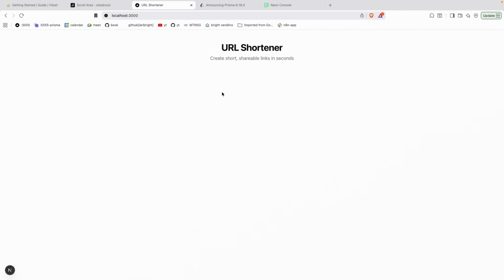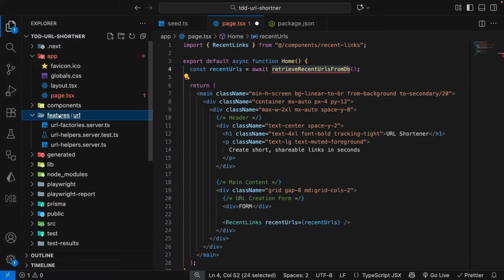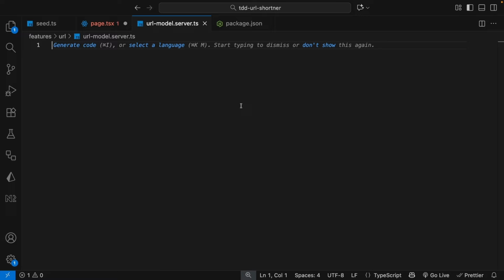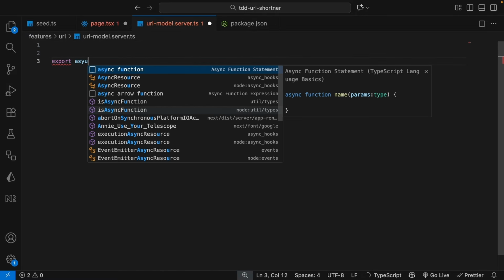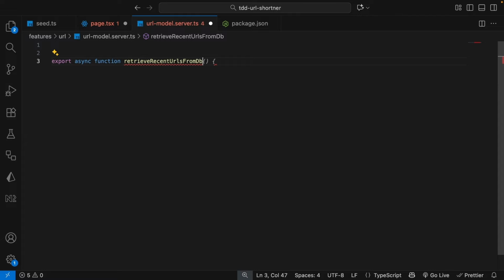Now I'm going to come back here. So this is going to be back in our features. In our features URL, we need a model. So here we're going to have a url-model.server.ts, and we are going to be exporting an async function. And this async function is retrieveRecentURLsFromDB. We know that we want to retrieve 10, so we can have a count here, and count is going to be of type number and is going to be equal to 10.